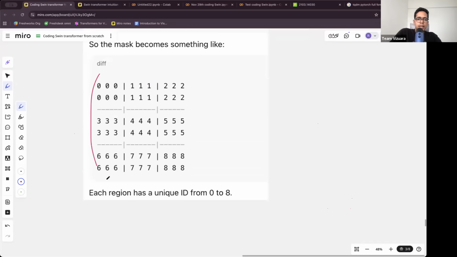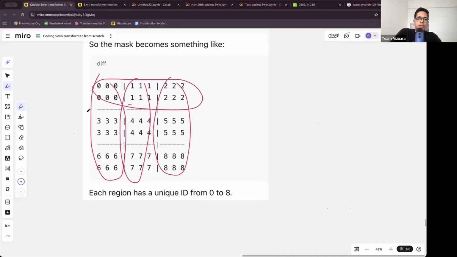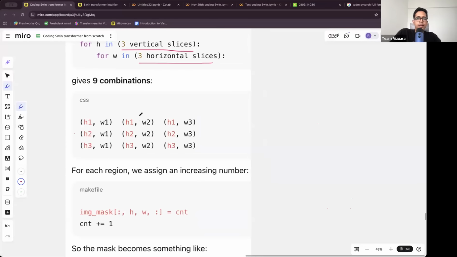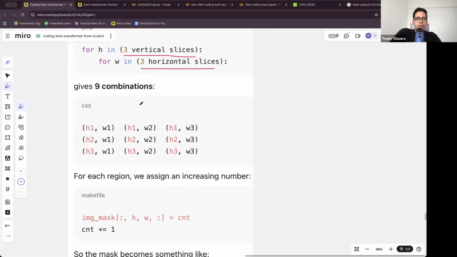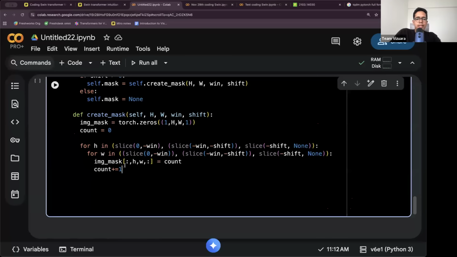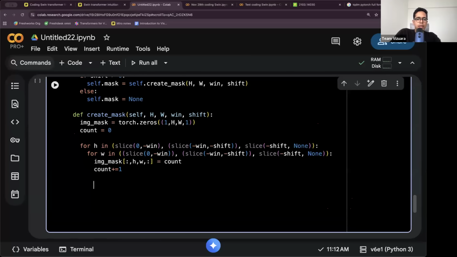So this is the first vertical slice, this is the second vertical slice, and this is the third vertical slice. Similarly, this is the first horizontal slice, second horizontal slice, and third horizontal slice. Now, depending on which slice you are in, you can mention the ID. Then count. So basically you maintain a variable called count, and the image mask value for that h comma w will be the count value. We can print this to see how it looks.